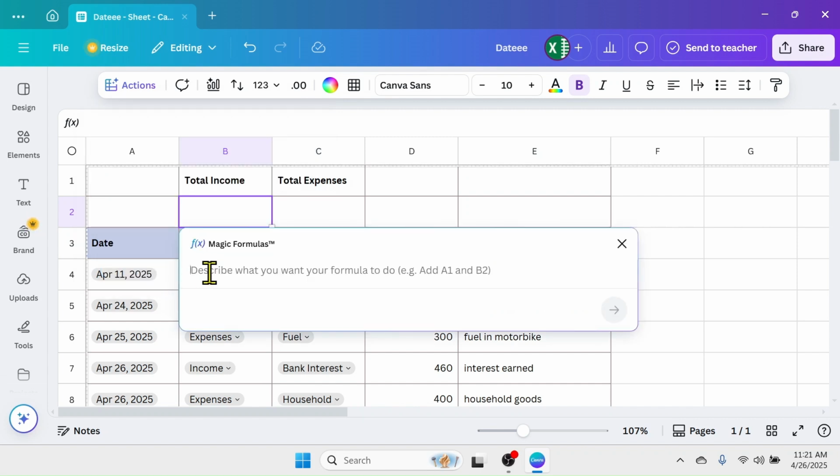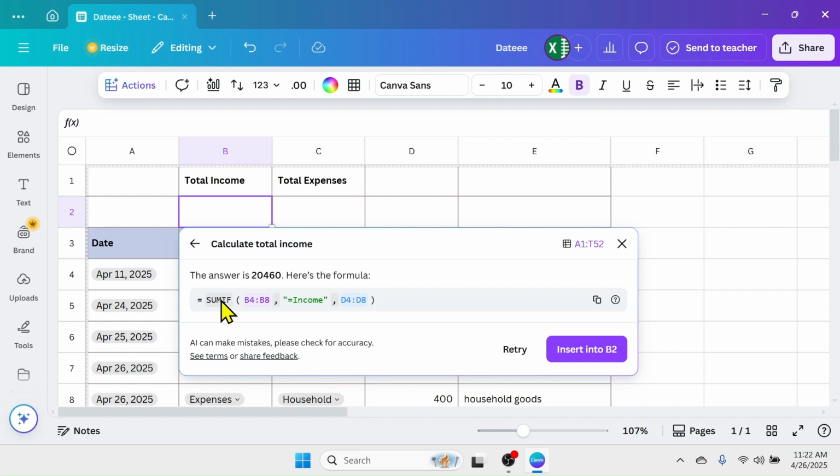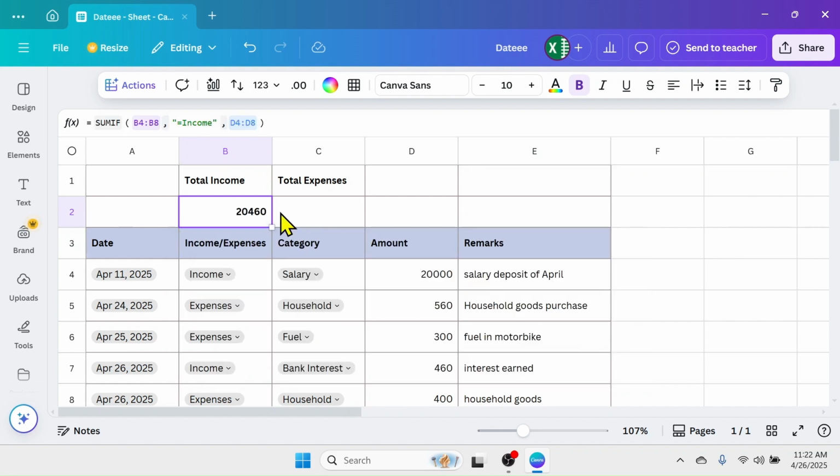Now here you can simply write what you need in natural language. You need the total of the income. So here you can write, calculate total income. Then click on this generate formula button. Here you see the formula needed for calculating the income total is given, that is the SUMIF formula. You can simply click on insert into B2 and here you see the formula is inserted in the B2 cell and the value is calculated.